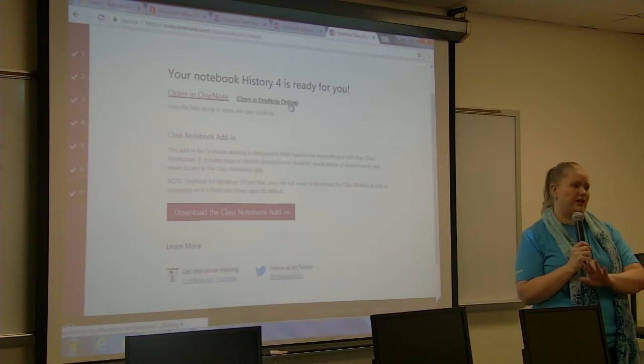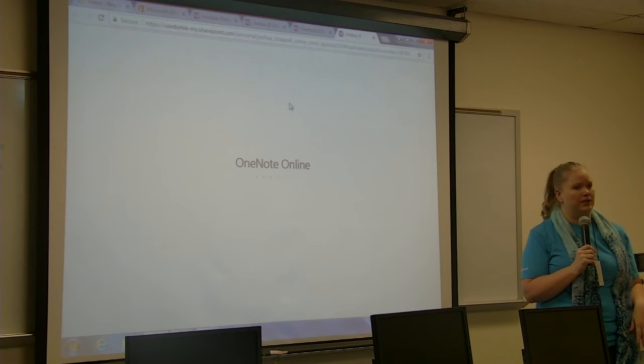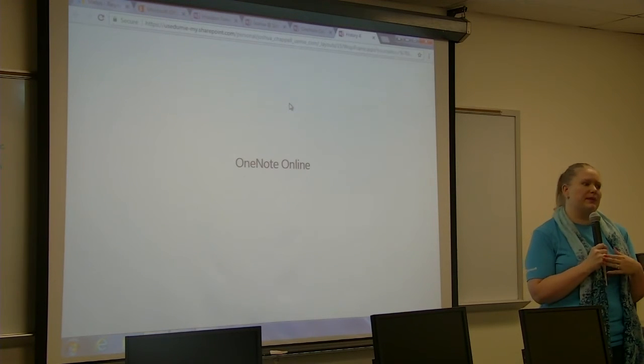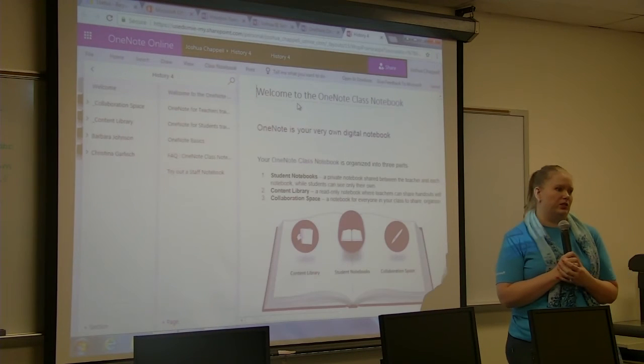But then it also has a private individual section that it creates for each student. So it has both. You have a classroom collaboration space and notebook, and then you have an individual notebook that is just for that student.